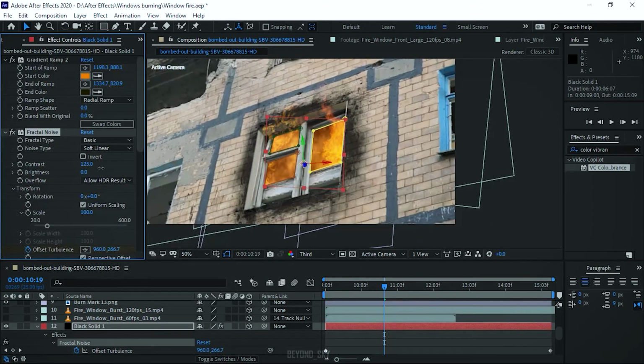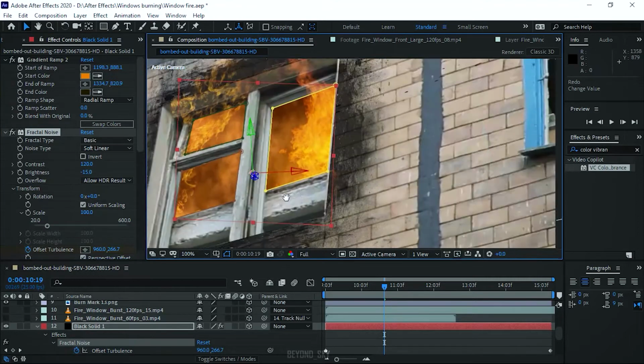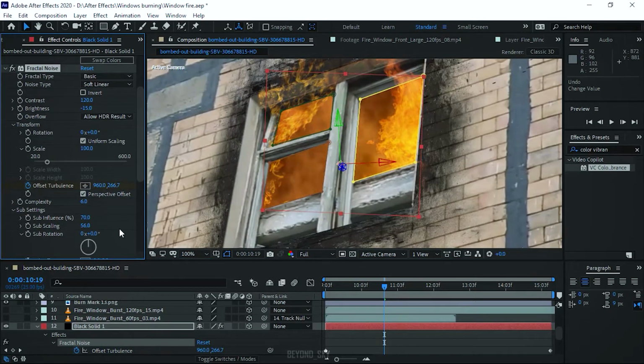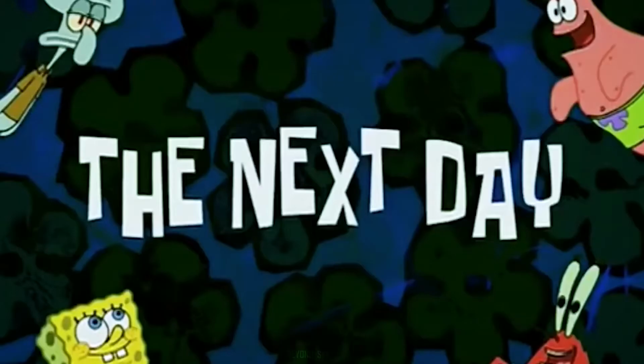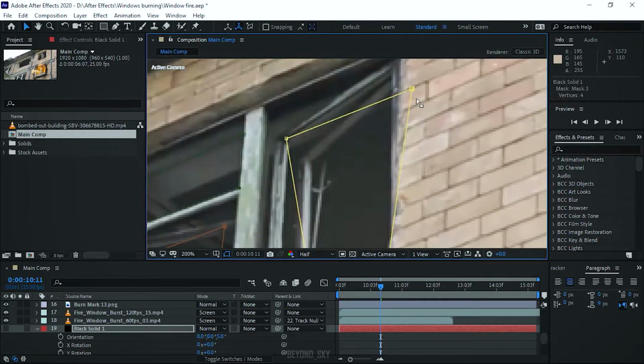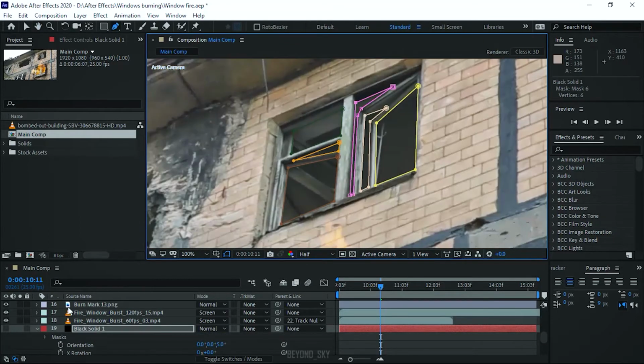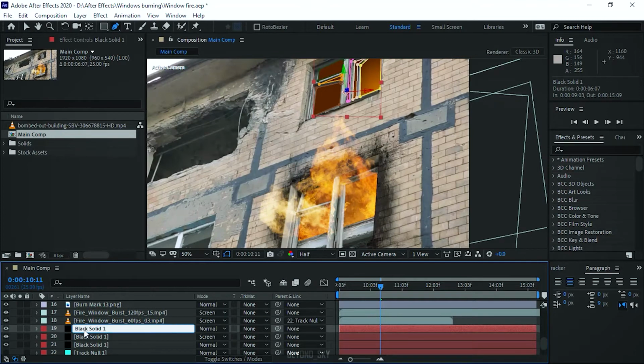Now adjust brightness and contrast in fractal noise. This is not enough, but you can see how good it looks. I'm skipping this process because it's the same. The next day. Now we have to create the other two windows. Turn on solid layer and rename it.